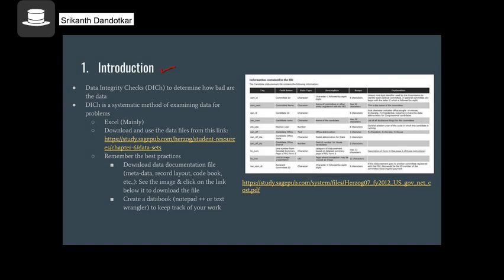Okay, coming to the introduction, what is a data integrity check and why do you do it? Well, we do data integrity checks to see how bad the data is. Is it so bad that you can't run the analysis, you can't change or clean it? Then you'll probably have to find a different data set to answer your question. So the very core of doing a data check is to determine the condition of the data set. Now, what is a data integrity check then? It's a systematic method of examining the problems in the data.